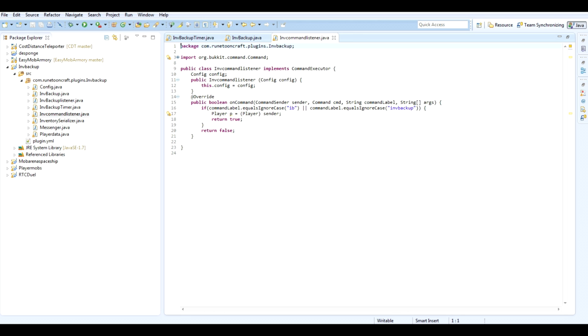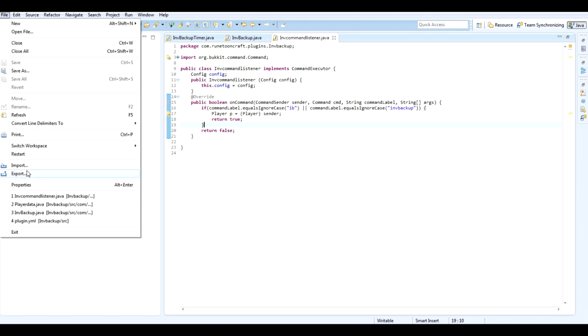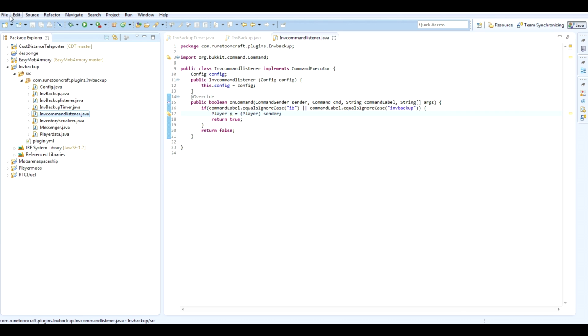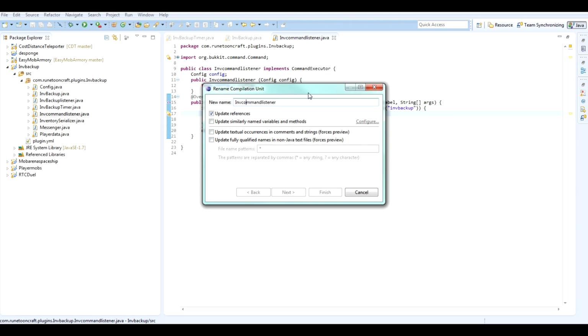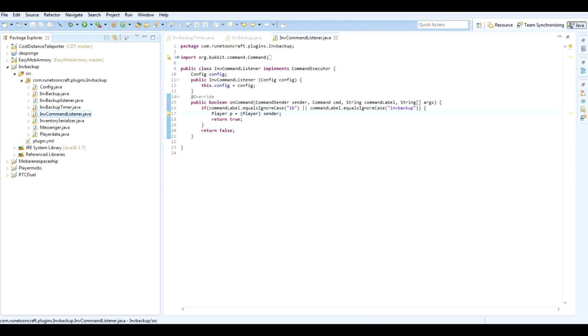Alright, so I also want to start working on being able to open players' inventory, to show inventory timestamps and stuff like that. So if we go to our inv command listener, which we created a while ago, I'm actually going to do edit, rename this to this whole file. I don't think it can actually file rename. And then inv command listener script, update references, finish. Alright, so now we can go in here, and as you can see, we have our if, and if the command label equals IB or InvBackup, all this stuff happens and it returns true because we're accessing the command.